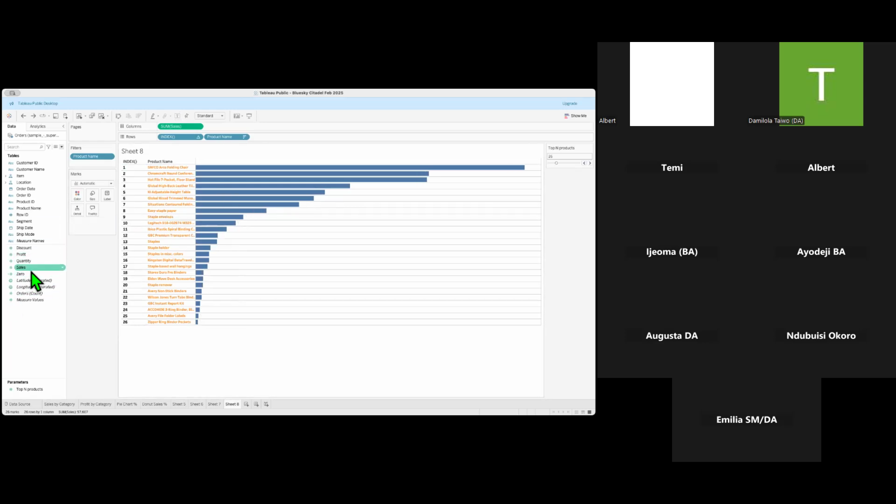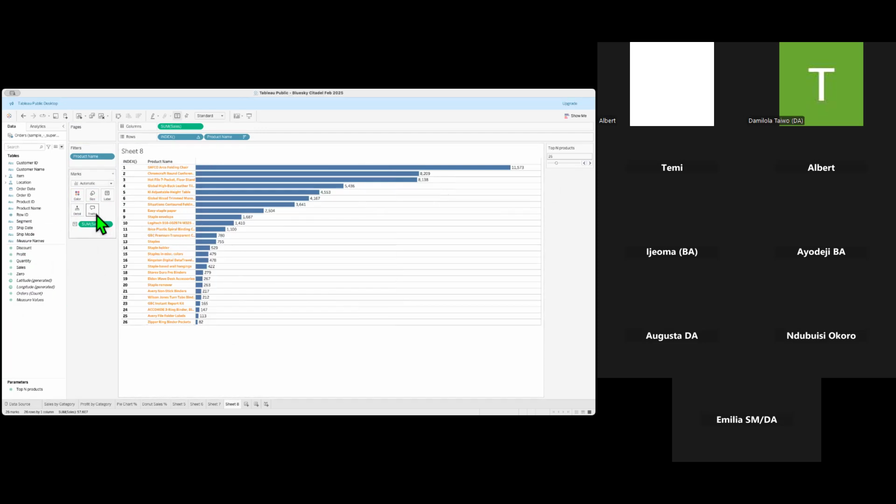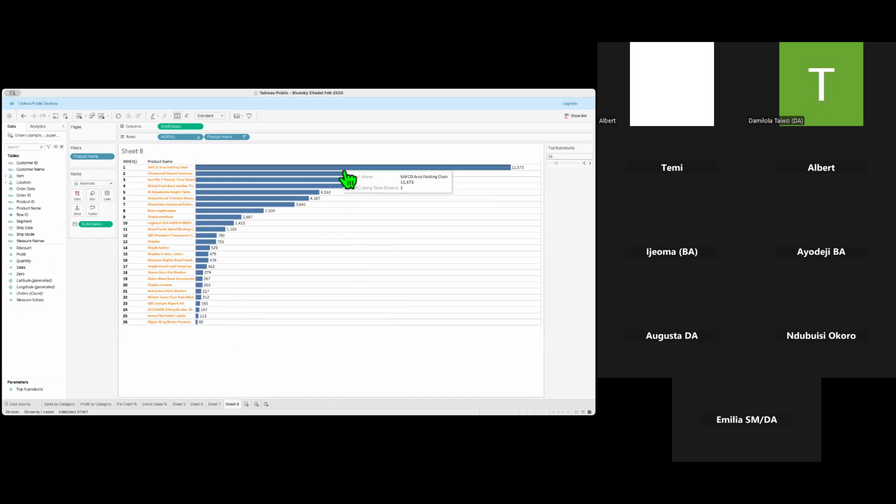So I brought my sales to label so that it will label the sales amount right in front of the bars. Then I said, okay, for me to see the sales amount, I'm interested in seeing the profit amount in the tooltip. This is the tooltip backend, so to say. But once I bring in my cursor, this white pop-up that shows right in front of it is the tooltip.